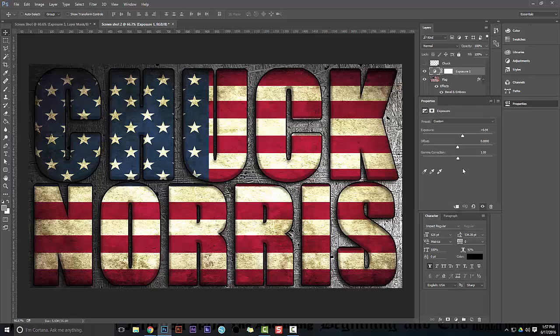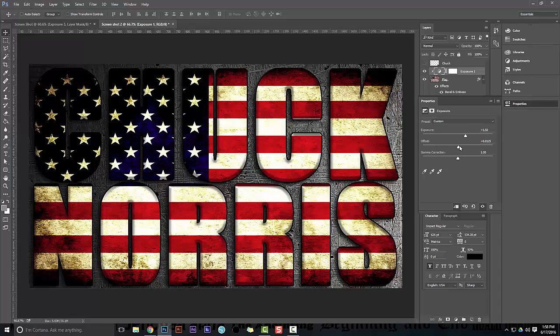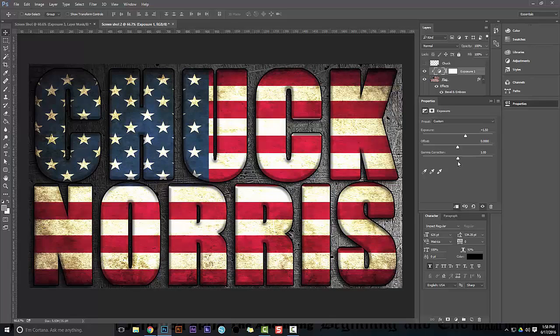If I double click this, it gives me this option. This option makes it only stick to the layer right below it. So this is going to only now stick to my letters. So I'm going to bring that exposure up just a little bit more. Let's play with this a bit. That's not where I want to go. That's not where I want to go. Gamma correction. Okay, I'm happy with that for now.